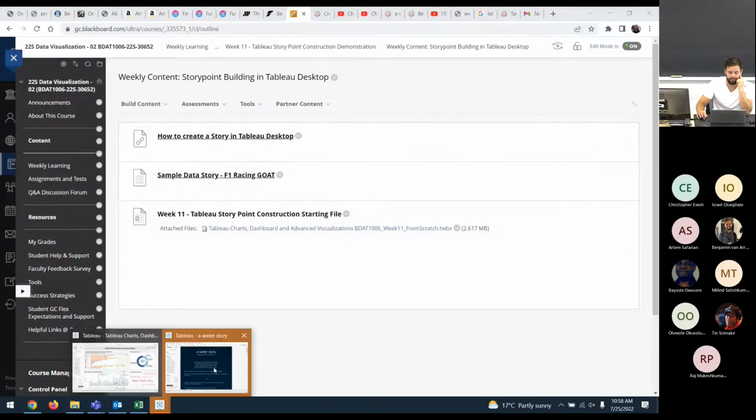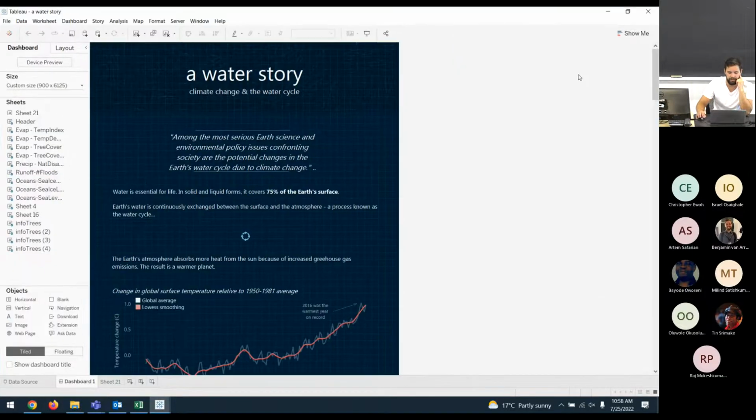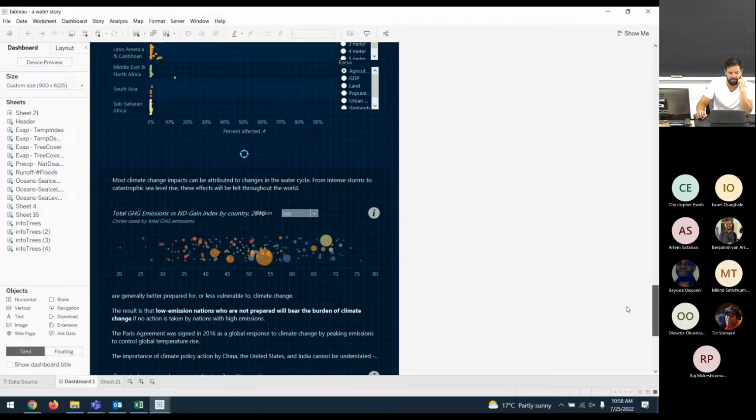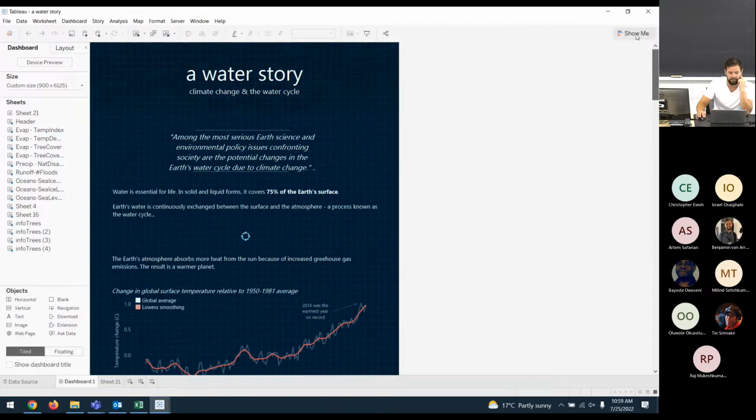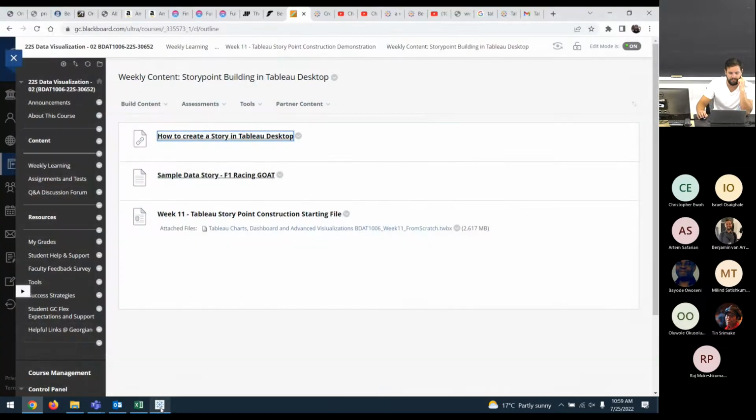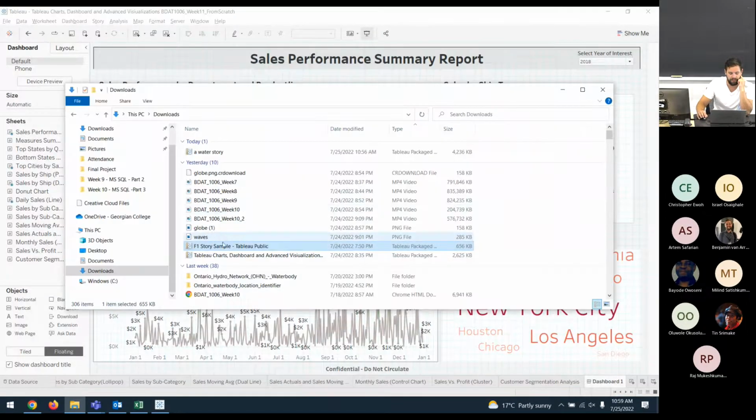All right, so here's the water story. I just wanted to see. He created a custom size, 900 by 6,125, and just did it all on one page. So if you wanted to do that scrolling page, that's how he did it, which is kind of cool. Now let's take a look at the F1 story sample.